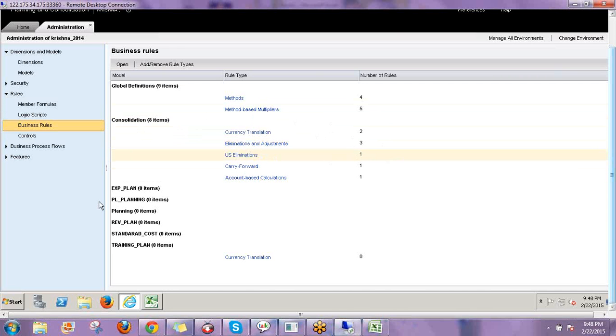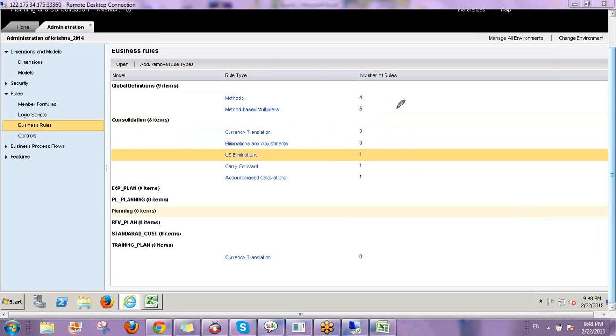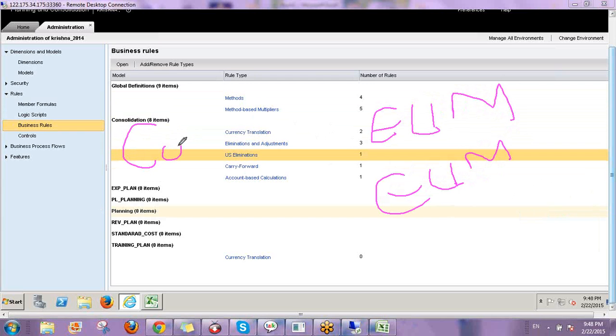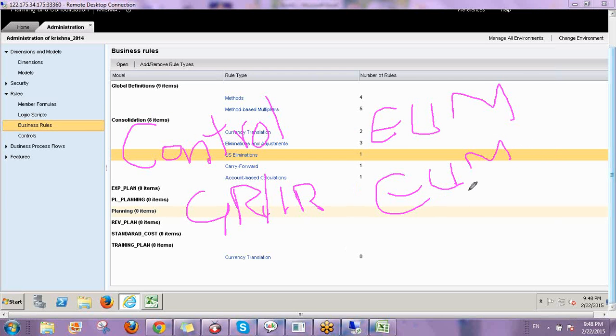The major disadvantage of US eliminations is that whenever the elimination postings happen, they happen in an elimination entity and elimination account. This is similar to your control accounts in your FI system, like when you post to a GRIR account as a control account. Similarly here we will have an elim account, which is a control account, and an elim entity, which is a control entity.